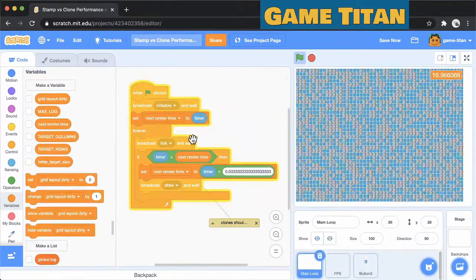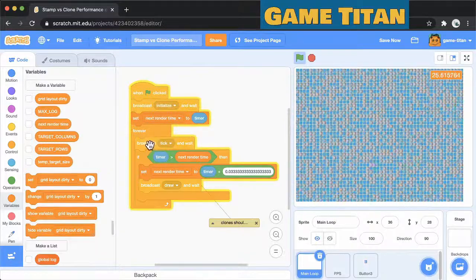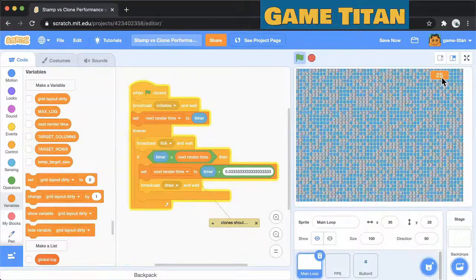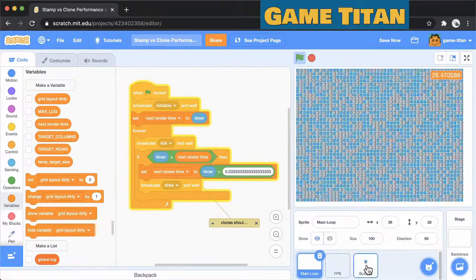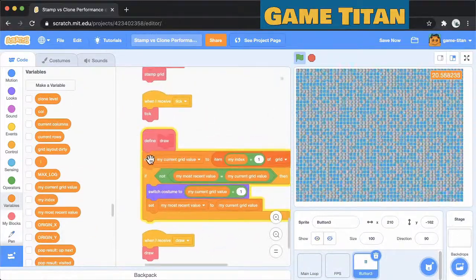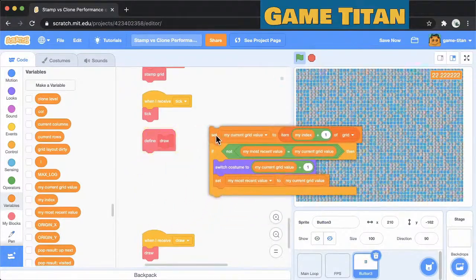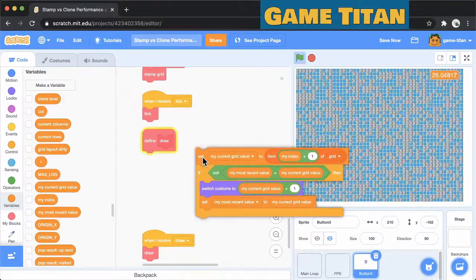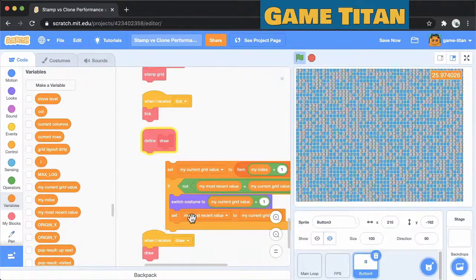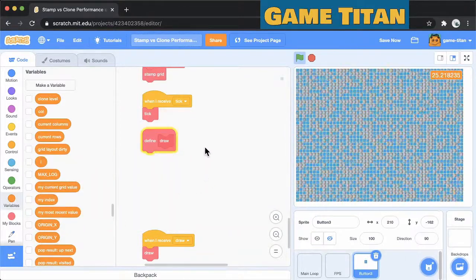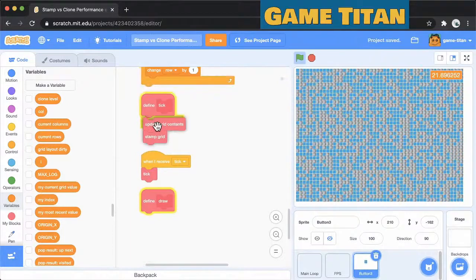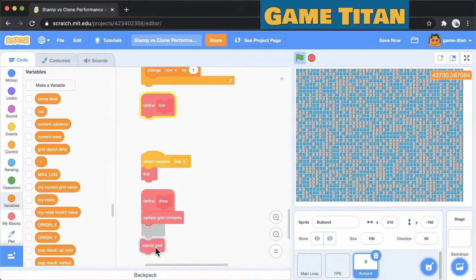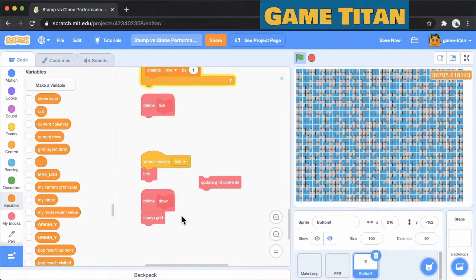Now that we have a simpler main loop with only tick and draw, what we actually want to do is get the stamping functions to be in draw instead of in tick. So we'll detach this here, as all of this code was related to updating the costume of each clone. We don't need that anymore. And then this function that's in tick actually can both go into here. And what we actually really want to do is get stamp grid to be inside of draw.